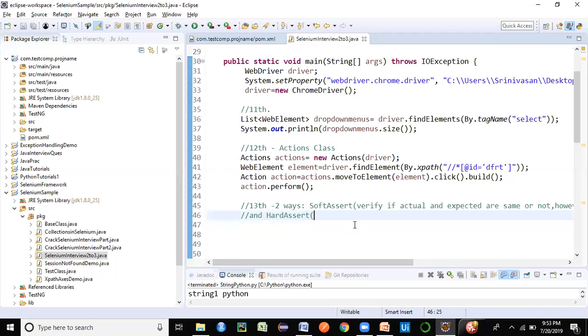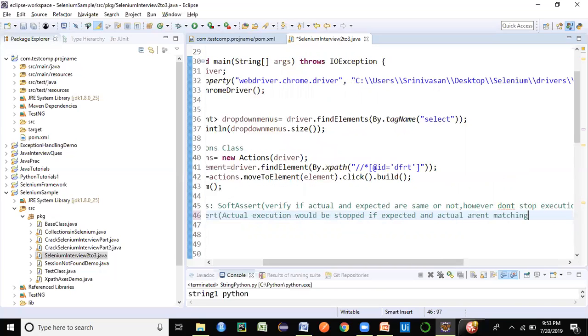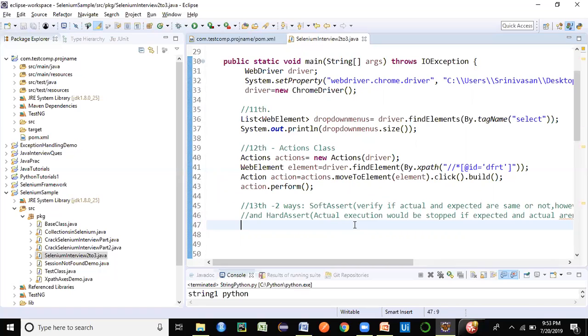But with hard assert, the actual execution would be stopped if expected and actual aren't matching. So that is the meaning of actual assertion. I mean, hard assert, right? And why, and in which scenarios, would you need hard assert?